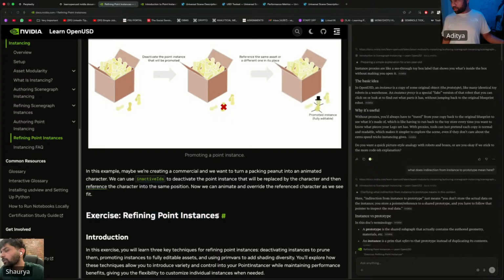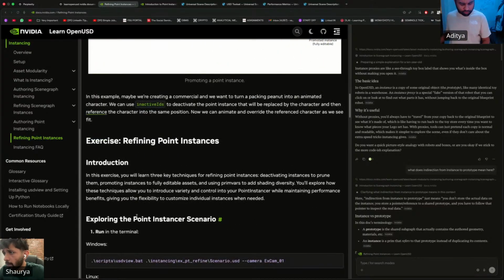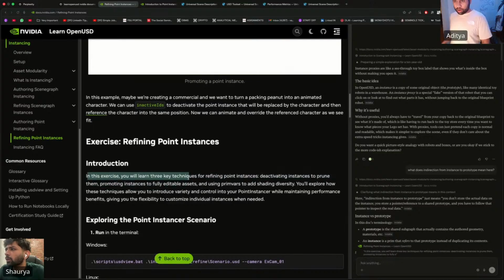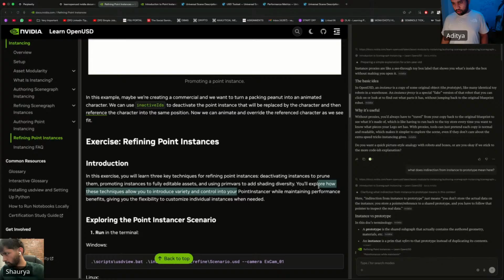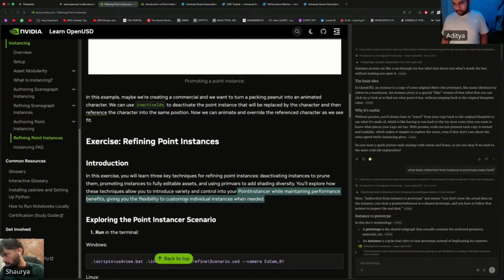Exercise: refining point instances. In this exercise, you will learn three key techniques for refining point instances: deactivating instances to prune them, promoting instances to fully editable assets, and using primvars to add shading diversity. You will explore how these techniques allow you to introduce variety and control into your point instancer while maintaining performance benefits, giving you the flexibility to customize individual instances when needed.